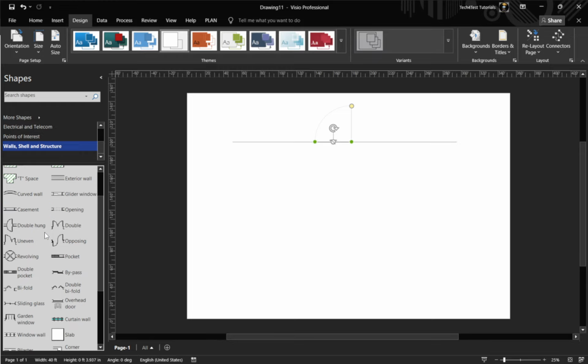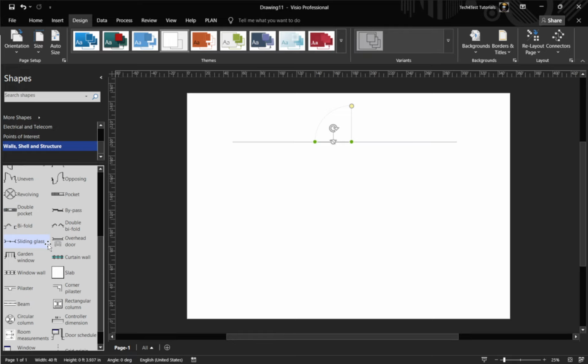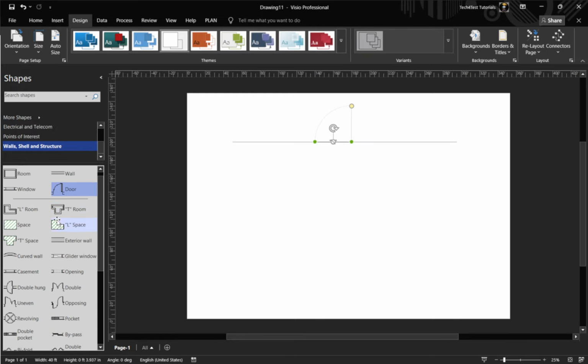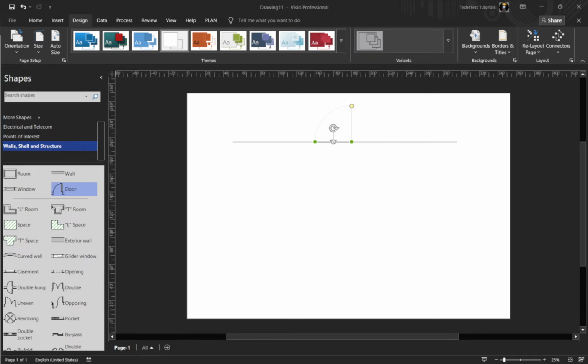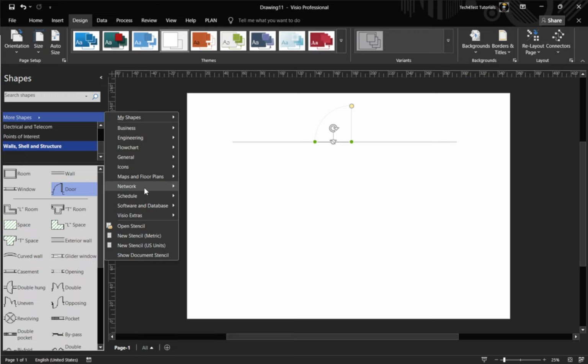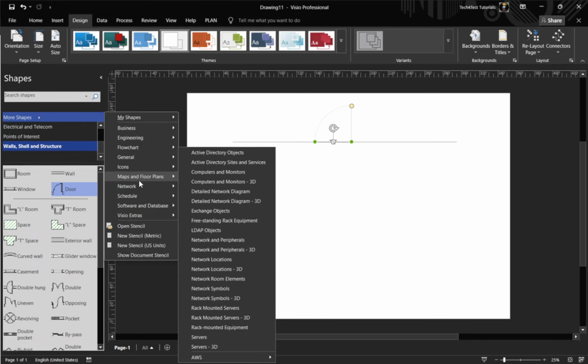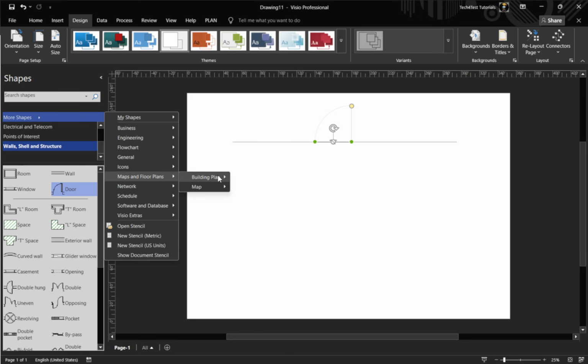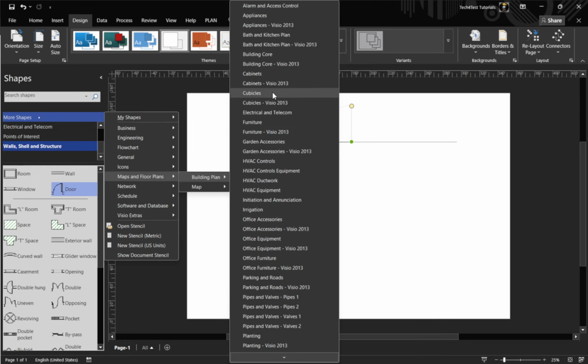Furnish the layout so it looks like a real space. Use the office furniture, office equipment, or electrical and telecom stencils to find desks, chairs, fixtures, and devices. Drag them into rooms and position them using the green alignment guides for clean spacing. Hold Shift while resizing a corner to keep proportions.